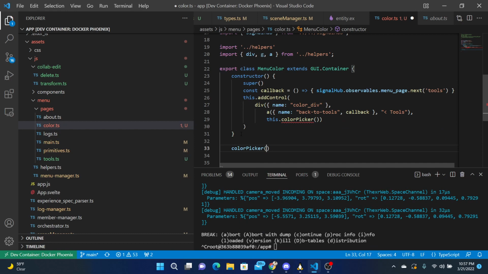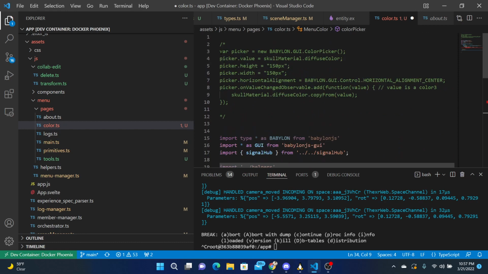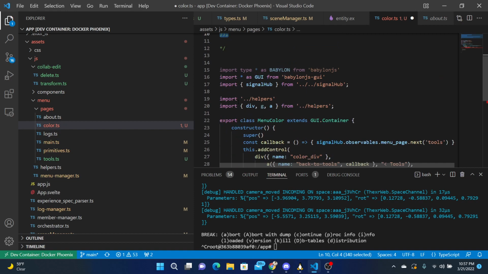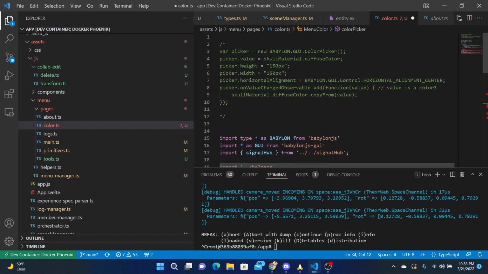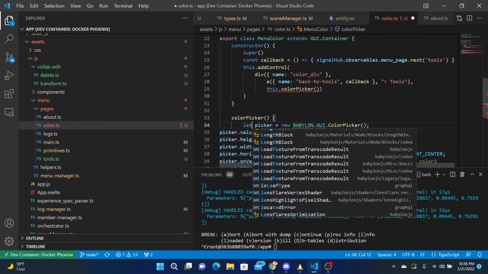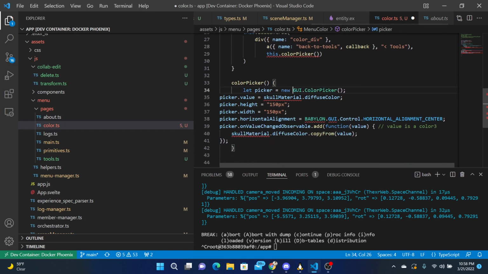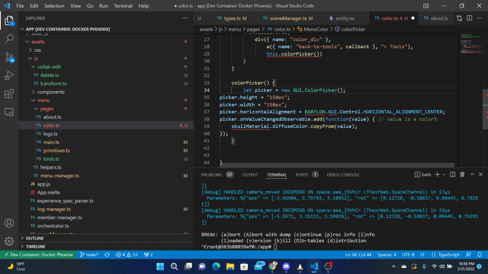So color picker is going to return something. So here's where we try returning some of this. So we can say that picker is Babylon GUI. Okay, so it's just GUI color picker. Picker value is not set in the beginning. Height can be sure, that's fine. Picker horizontal alignment, I don't think we need to set this.